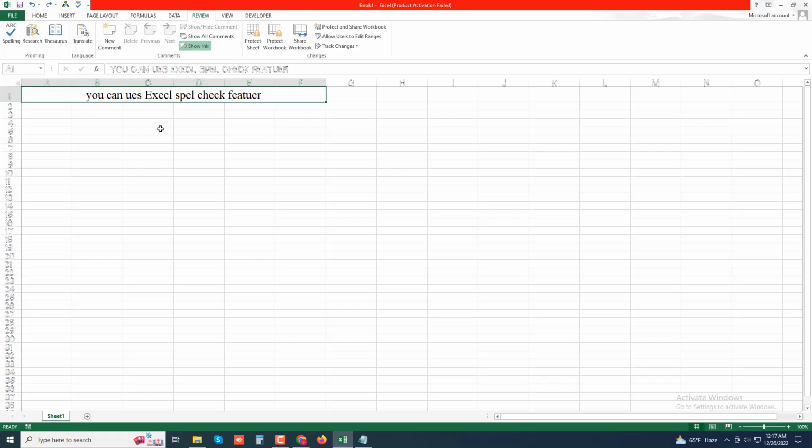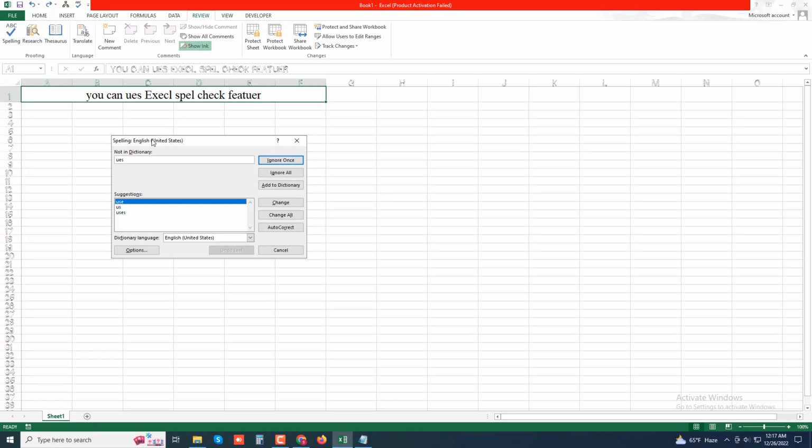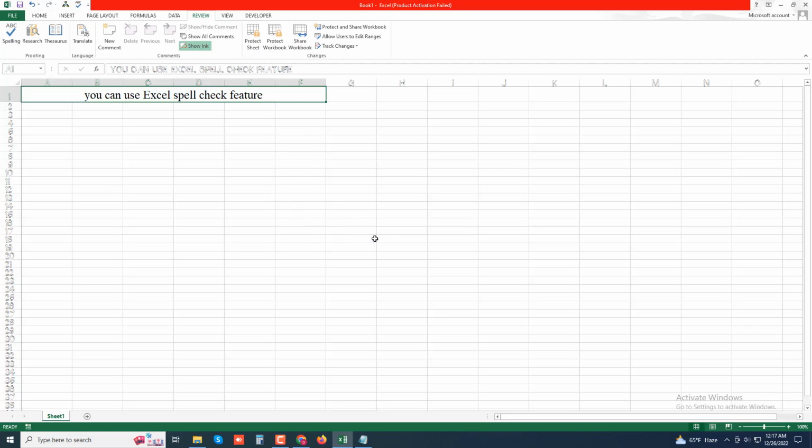So you can use this feature using shortcut F7. Now click F7 and see this, the spelling dialog box is showing here. So you can spell check by shortcut F7, then similarly change Excel, it's change, and spell is change, and feature it's change, then OK. So you can easily use spell check in Excel.